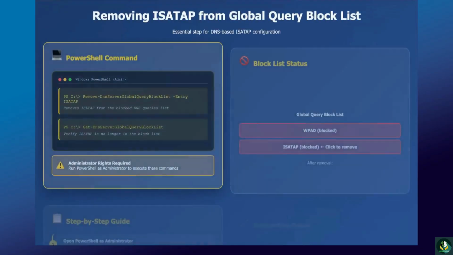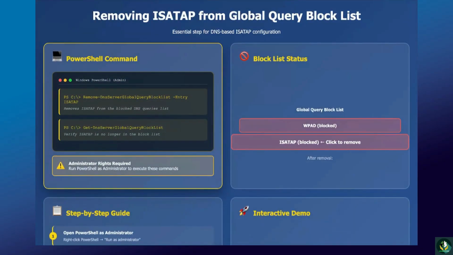Now, by default, DNS servers on Windows Server 2008 and later versions block ISATAP resolution due to the global query block list. To use an ISATAP host, you must remove ISATAP from this block list. So you'll need to open PowerShell with administrative privileges and run the following command: Remove-DnsServerGlobalQueryBlockList entry isatap.